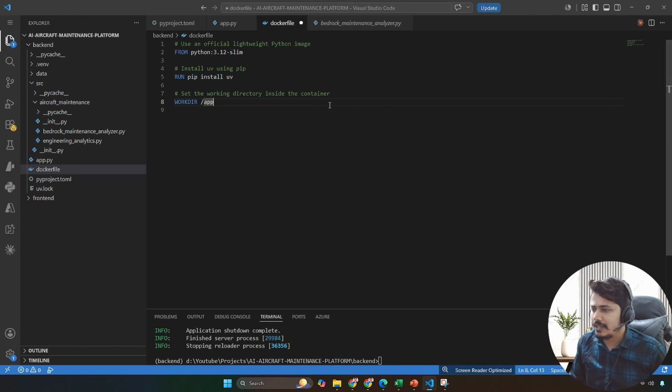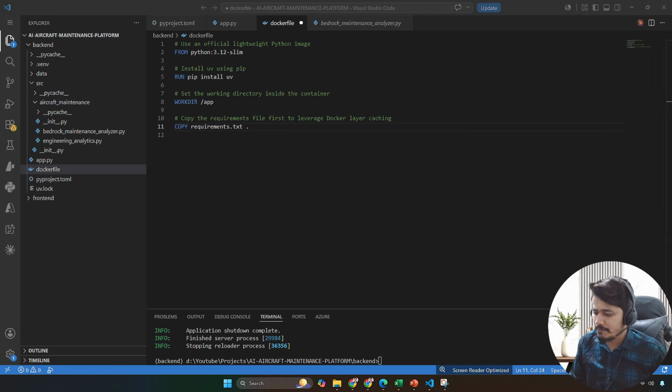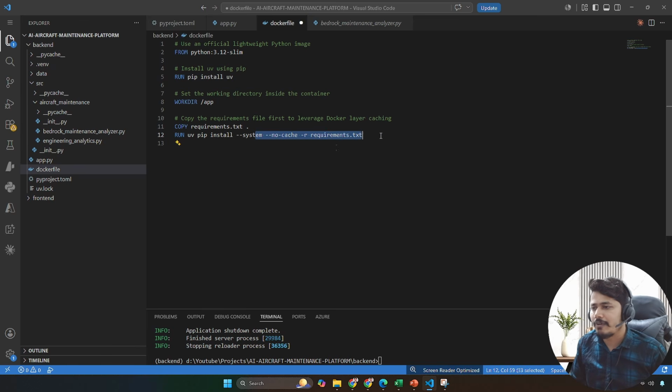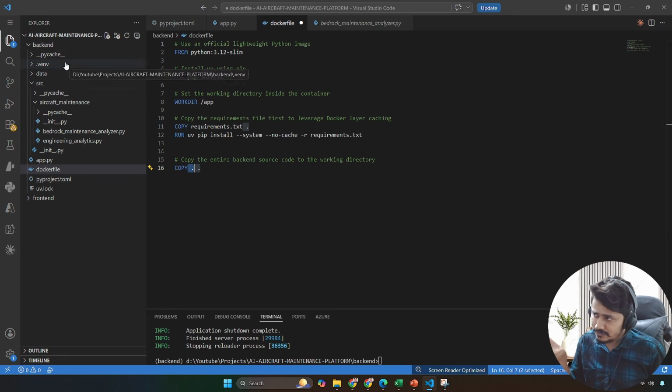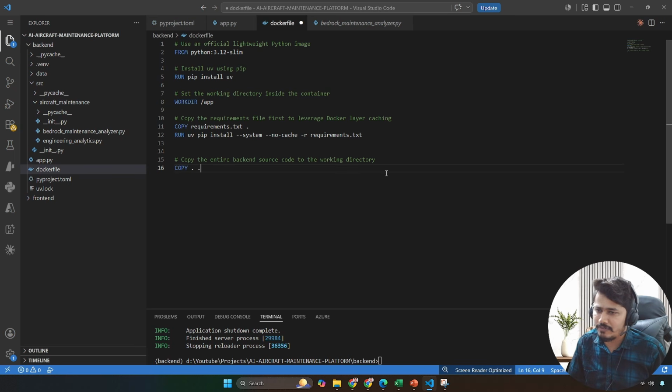The next part, as in every application, is to copy the requirements file and install it. To install the requirements, we use a pretty simple command, that is RUN uv pip install -r requirements.txt, and we are adding an option to avoid the system cache. Then we are copying the complete code. With this, it copies the entire backend source code into the app. Whatever code is available under the backend folder, the first dot is where the code is, and it will be pushed to the second dot, that is the working directory that we have defined.